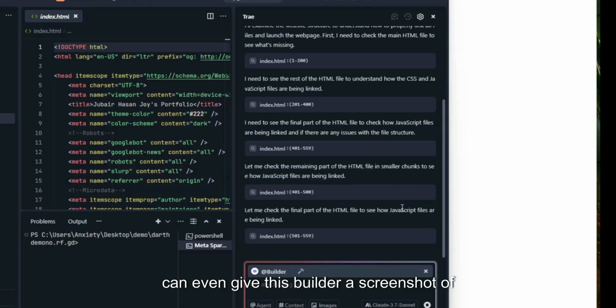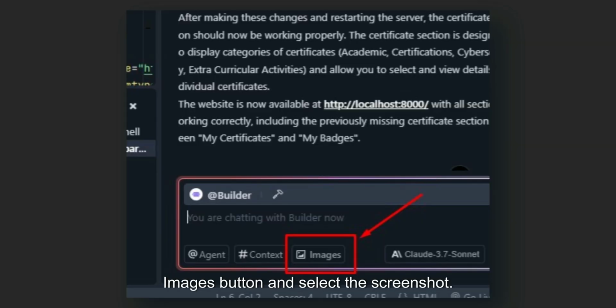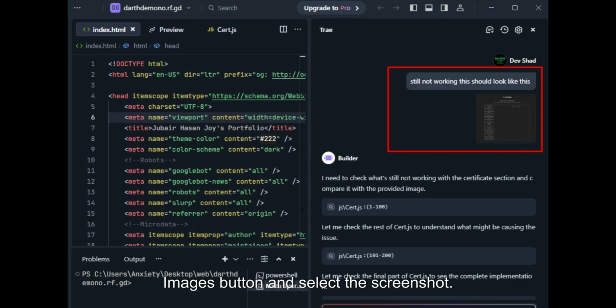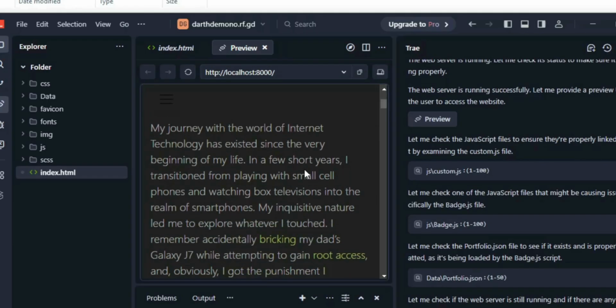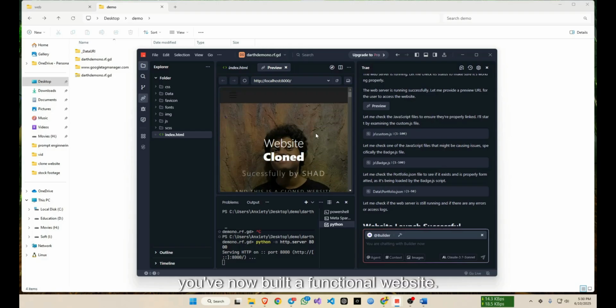You can even give this builder a screenshot of a particular area if a certain part isn't showing properly. Just click on the Images button and select the screenshot. Once you're satisfied with the preview, hit Ctrl plus S to save the whole code. You've now built a functional website.